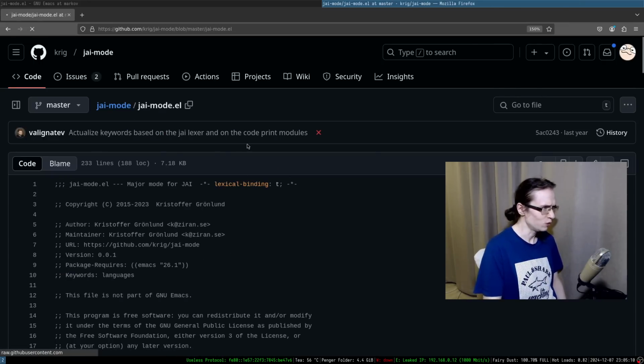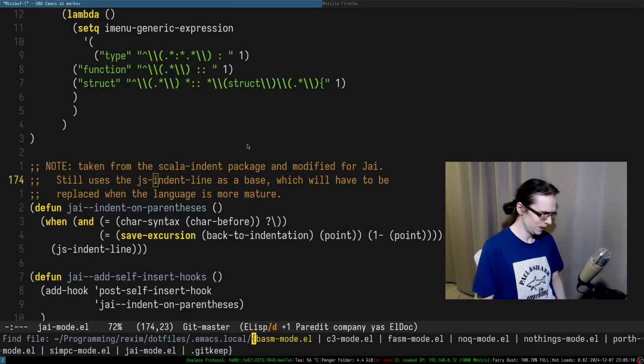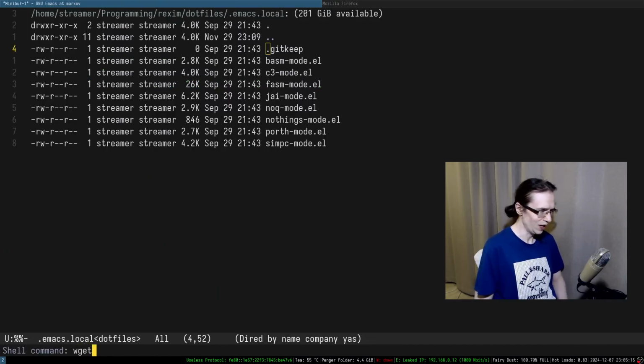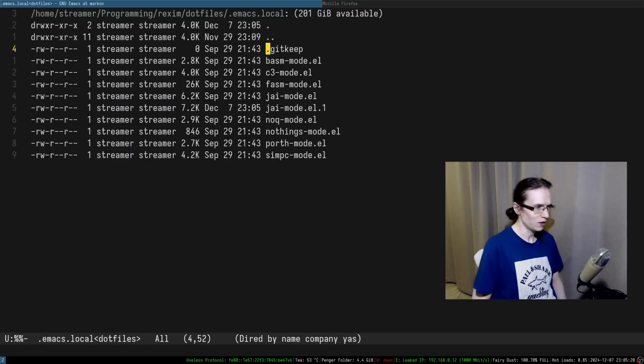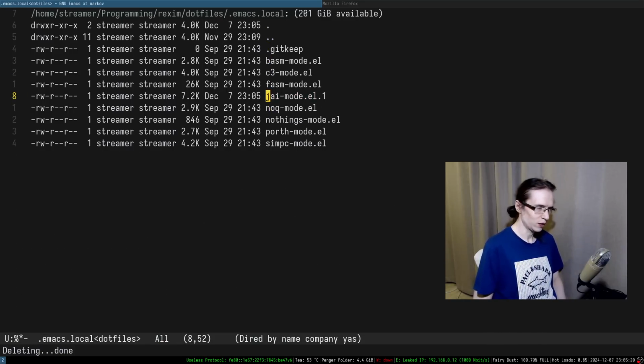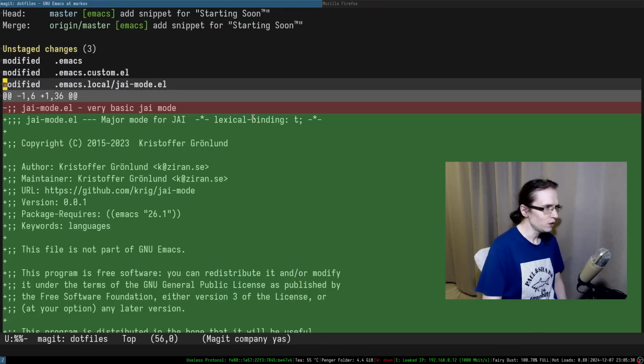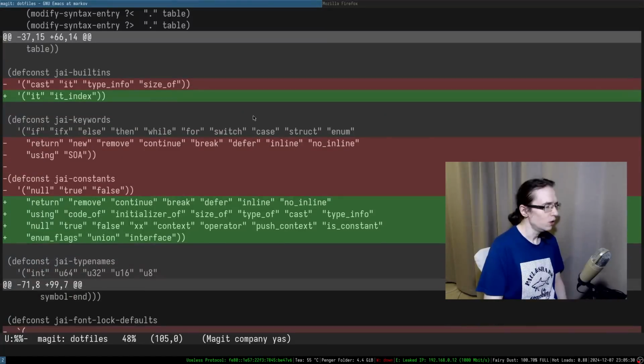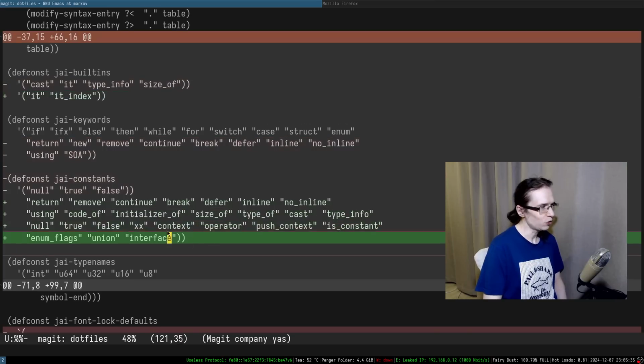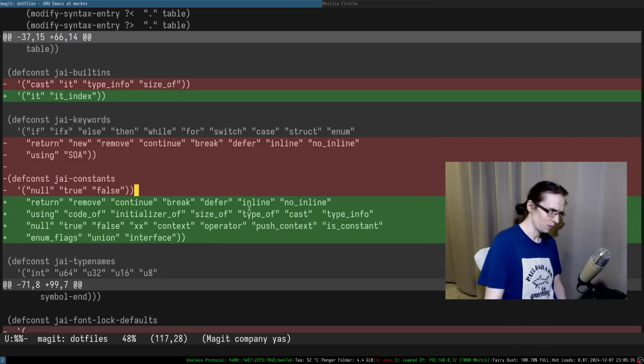Anyways, let's download the latest stuff, and I'm going to do a wget. Hopefully it's going to replace the file, but it is what it is. So are there any changes in J mode? Okay, there's a bunch of changes in here. A few more keywords were actually removed.